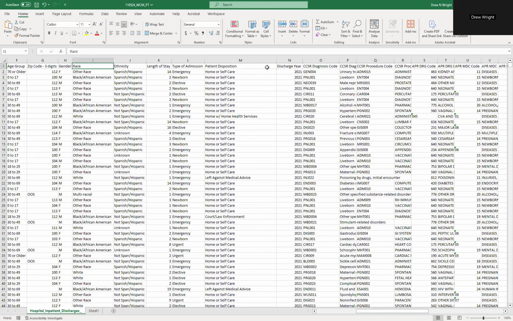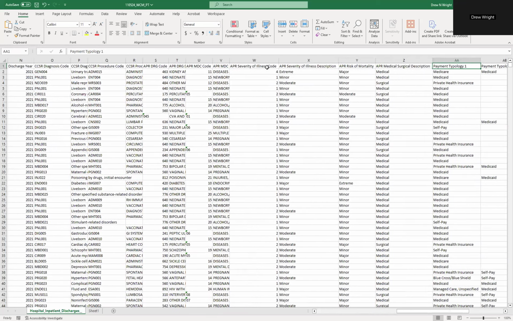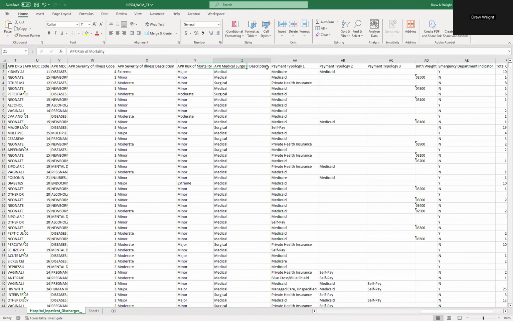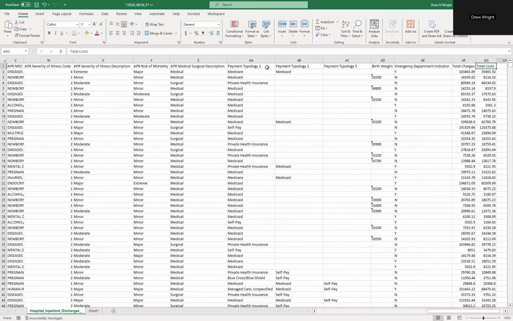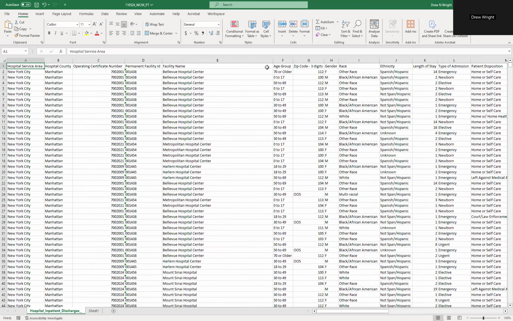You want to be able to say, okay, I know what ethnicity is, I know what patient disposition is. If you're not familiar with CCSR codes or DRG codes, and you want to make that more explicit when you're doing your analysis, you can just edit the column. It has to be unique, so you can't reuse column names from other columns. But that's something you need to be aware of before you get into the nitty-gritty of building a pivot table.